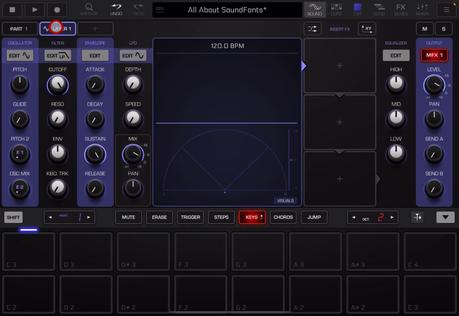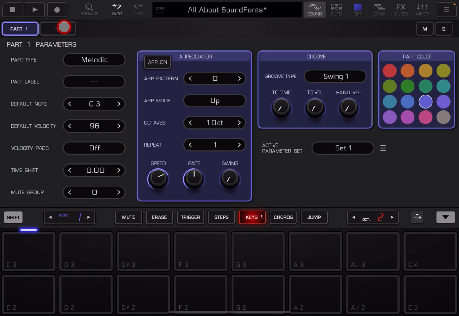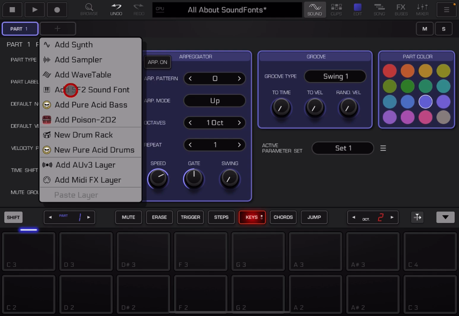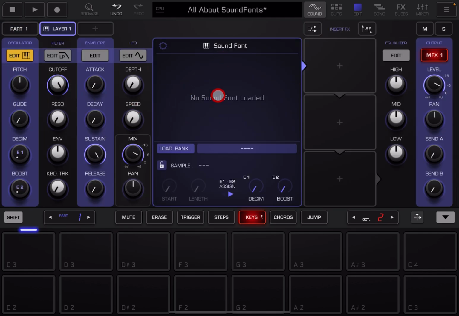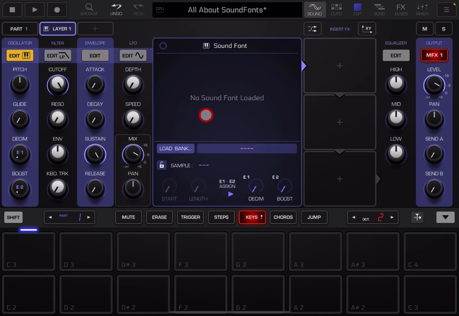Now, first of all, I'm going to open this and I'm going to delete this layer. I'm going to long hold list and choose SoundFont, and you'll see no SoundFont loaded. If I click on load bank, you'll see all those ones that I've just showed you are there. Okay, but I'm going to close this.